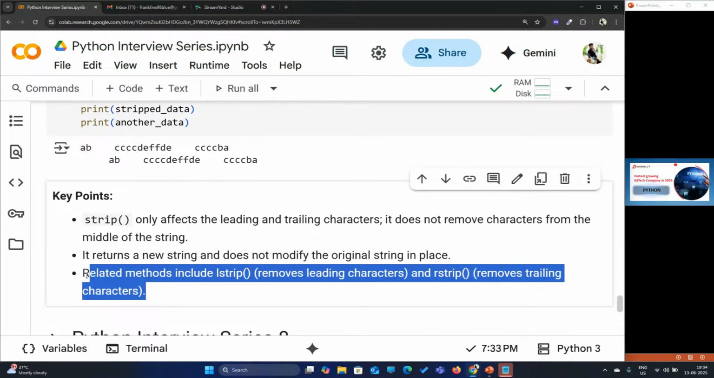And then, talking about your strip method, you have two more methods related to it: the lstrip method and your rstrip method. Your lstrip method is going to remove all the leading characters, and your rstrip is going to remove all the trailing characters. All right, I hope that is very clear.